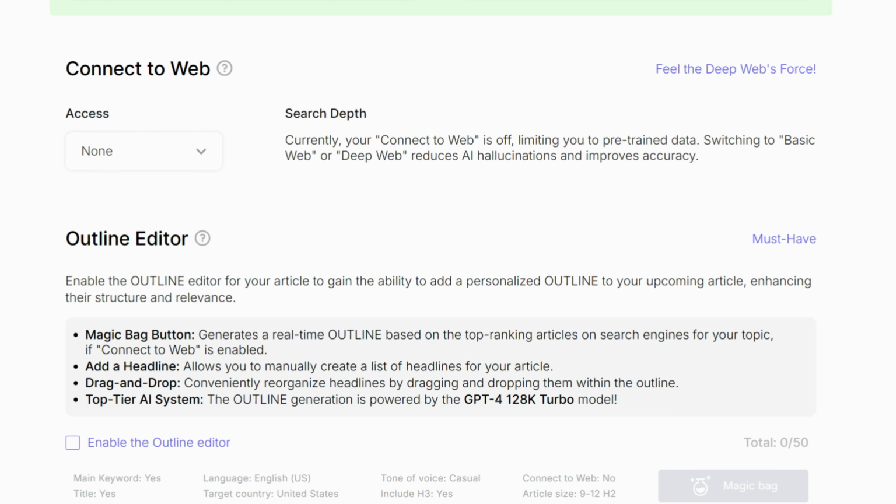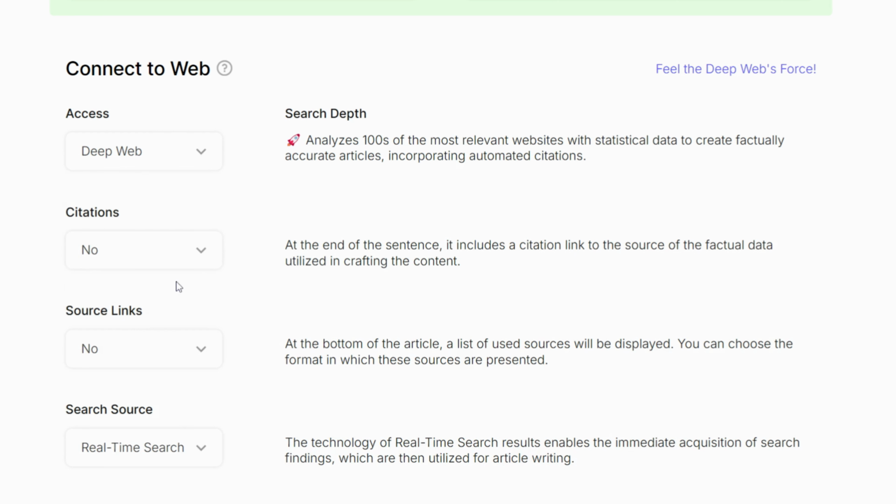So this is one of the good features here. This is the deep web citation feature. And so this will connect to the web, and it'll actually do research and give you citations for the data that's within the article. So you can do basic web or you can do deep web. So I would recommend doing the deep web because it's going to analyze hundreds of articles and statistical data for factually accurate articles. And this is really what you want, especially since we just had that last Google update.